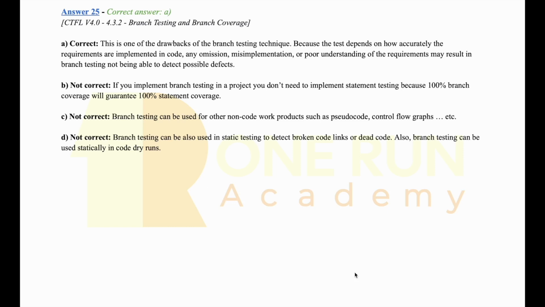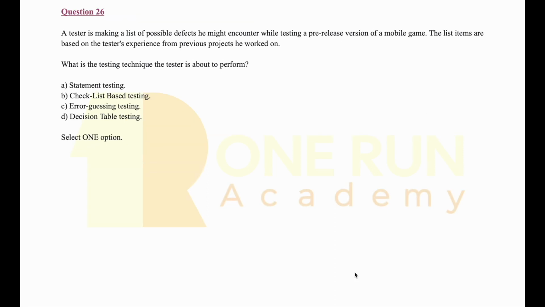So moving toward question number 26, which says, a tester is making a list of possible defects he might encounter while testing a pre-release version of a mobile game. The list items are based on the tester's experience from previous projects he worked on. What's the testing technique the tester is about to perform? So the options are statement testing, checklist-based testing, error guessing testing, and finally decision table testing.